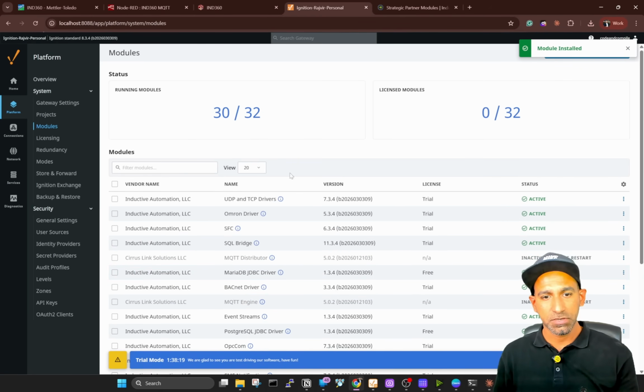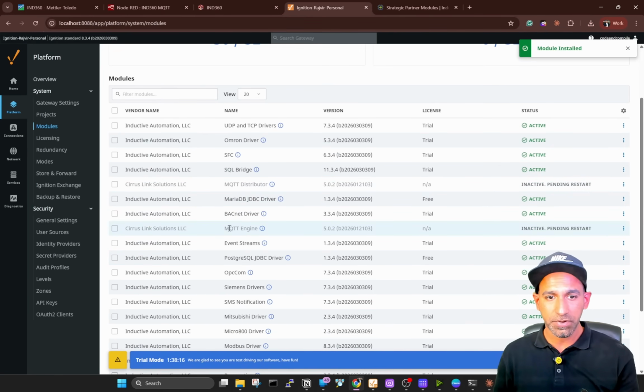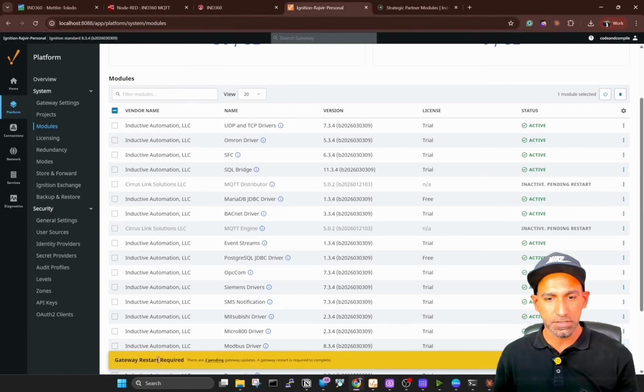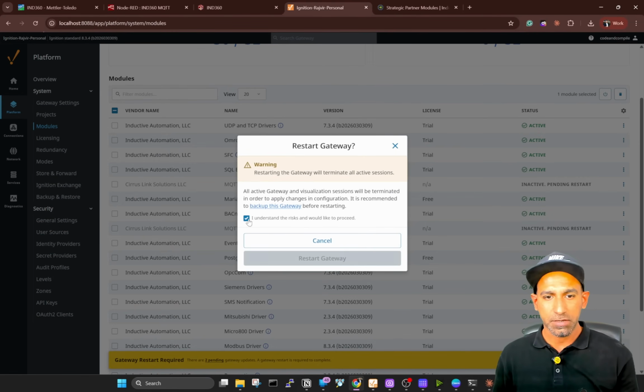So this has been installed as well. You can see that you have MQTT distributor and engine, but it needs to be active. For that, we need to restart the gateway. So you can see that there is a button here. I need to restart the gateway. Click on this button and click on Restart Gateway.